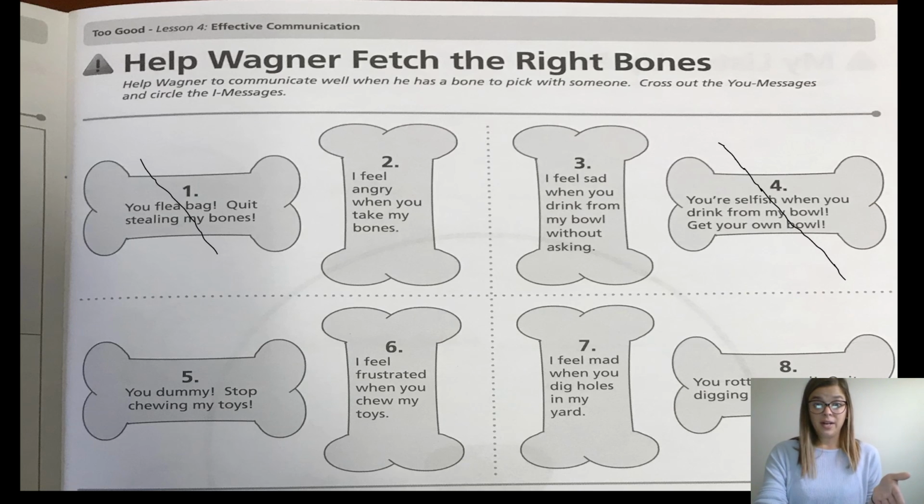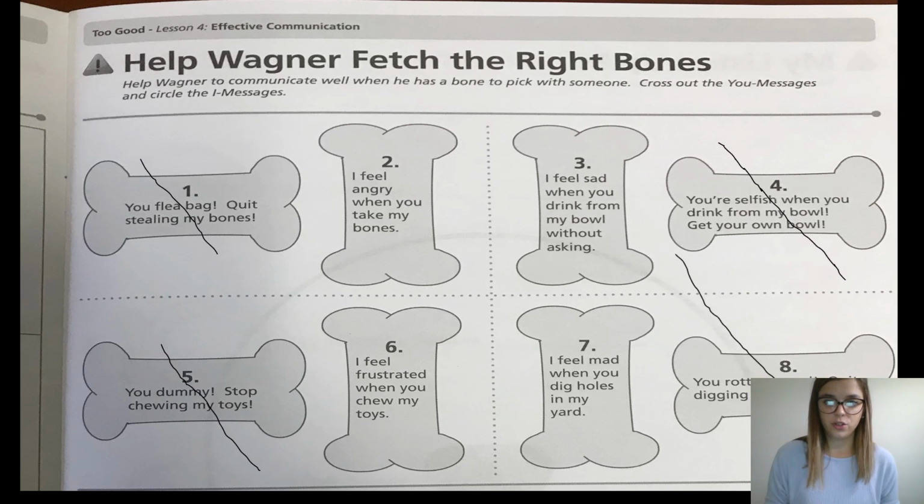So this one's not very nice either. You dummy, stop chewing my toys. Okay, that is not an I message. That is not appropriate. That is not the respectful thing to say. Instead, we can say, I feel frustrated when you chew my toys. The last two are blocked off here. But the first one is the I message, right? I feel mad when you dig holes in my yard. That's the appropriate way to say how you feel, instead of the last one, which you can't really see, but I can read it here. You rotten rascal, quit digging holes in my yard. Okay, that is not okay to say. That is not the I message way.